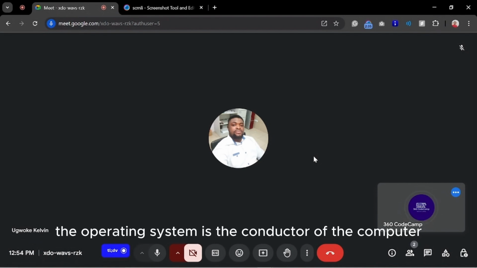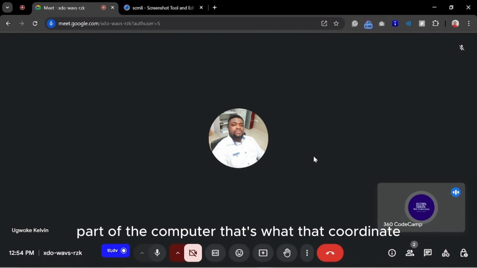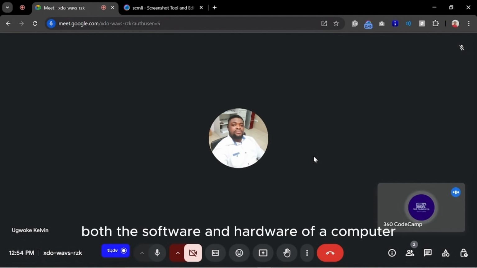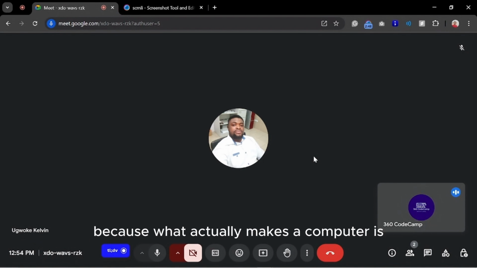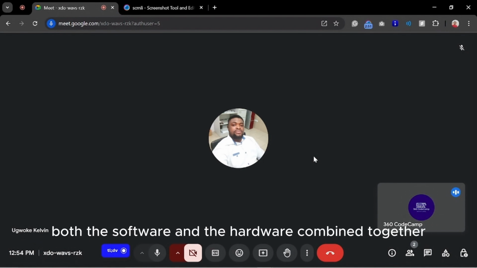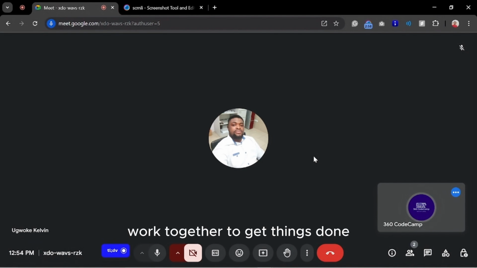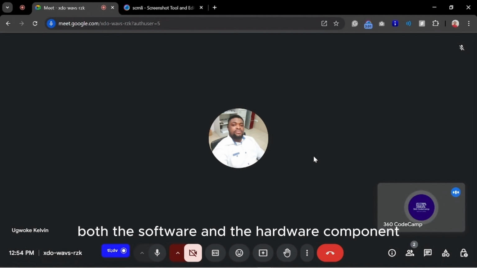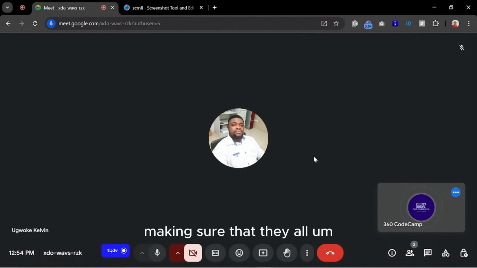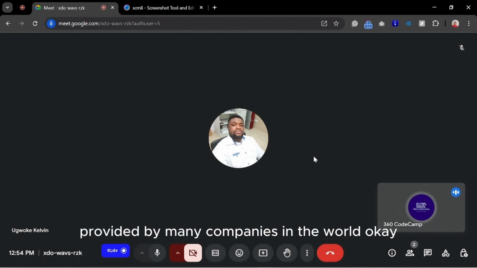So what is an operating system in the first place? The operating system is the conductor of the computer. It coordinates the software and hardware parts of the computer, because what actually makes a computer is both the software and the hardware combined together. It makes sure that all the different components work together to get things done.